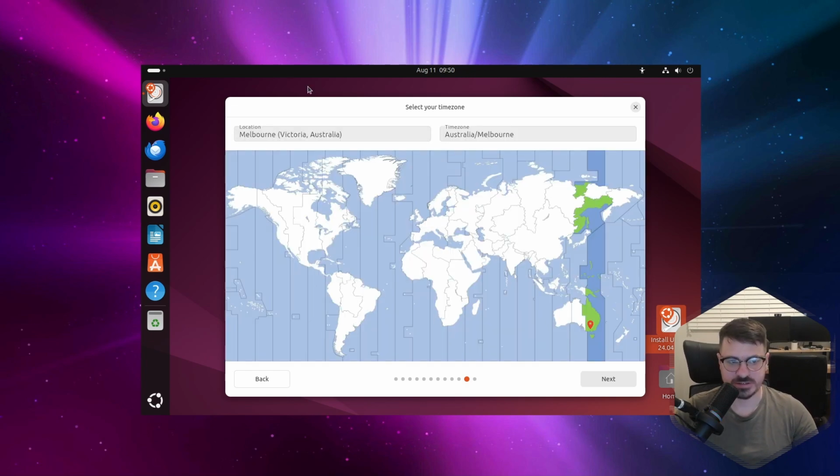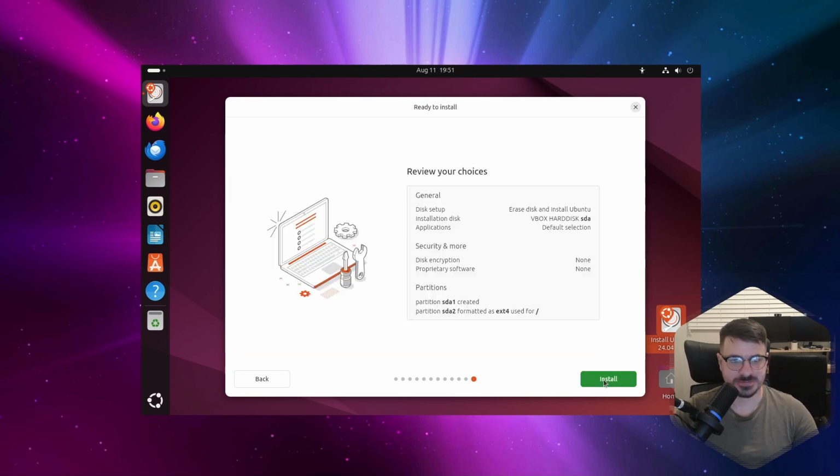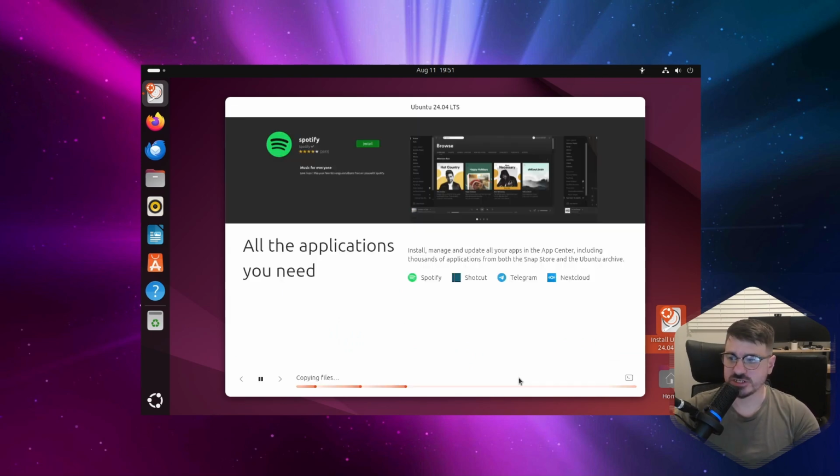Click Next. It should automatically find your time zone based on your internet connection of your host computer, but you can edit that here. Click Next, and finally click the Install button. And in the next section, we're going to kick off with our fully installed guest machine, and we'll show you some cool things to do in Linux.